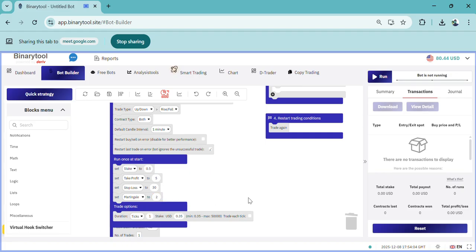So what is a martingale? A martingale is a factor that, in case you lose your trade right now, is going to double your next stake. So if I'm trading with 0.5 right now, in case I lose, it's going to double to $1. In case I lose, the $1 is going to double to $2. In case I lose, it's going to double to $4, $8.